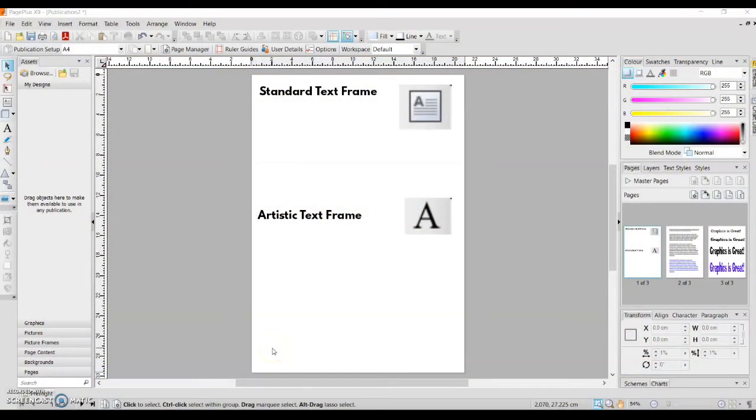In this video, we're going to look at how we can add text to a publication. We can do this in two different ways. We can add a standard text frame, and also we can add an artistic text frame. And it's important that you know the difference between these.